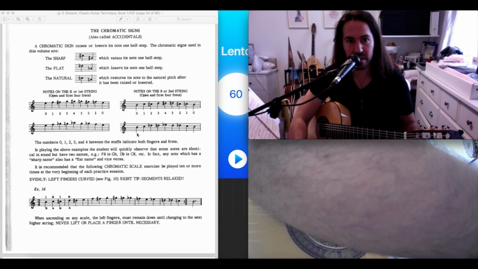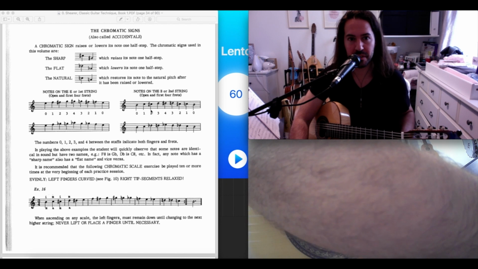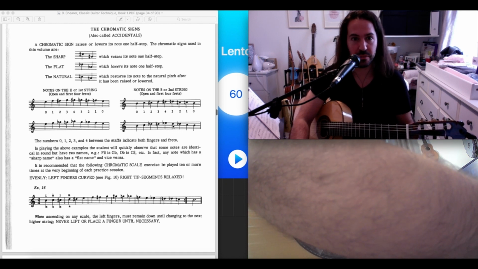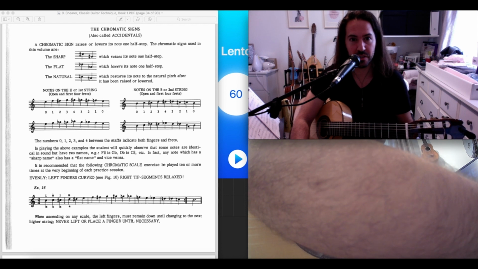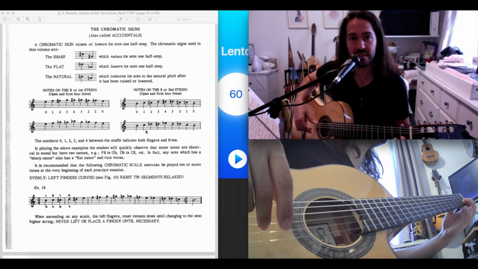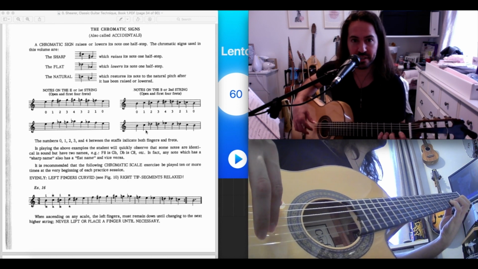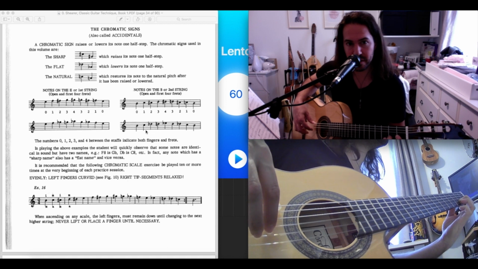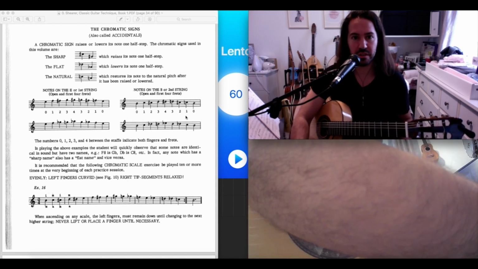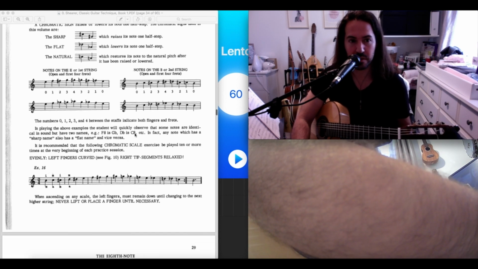Now we have the same concept over here. B, C, it looks like a leap from C to D flat, but remember D flat is the same as C sharp. D natural, E flat's the same as D sharp, D, D flat's the same as C sharp, C, and B. So here we have B, C, D flat, D, E flat, back to D, D flat, C, and B. And these numbers down here represent the frets or the fingers that you would use to play those.